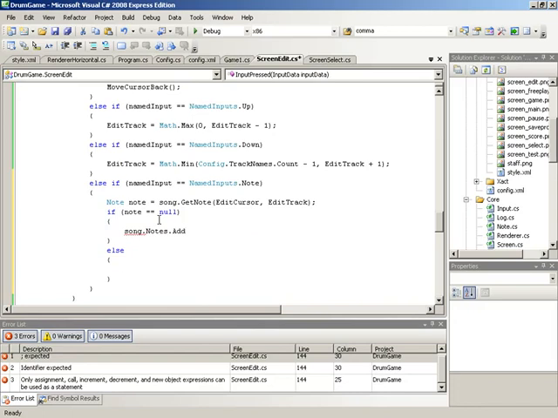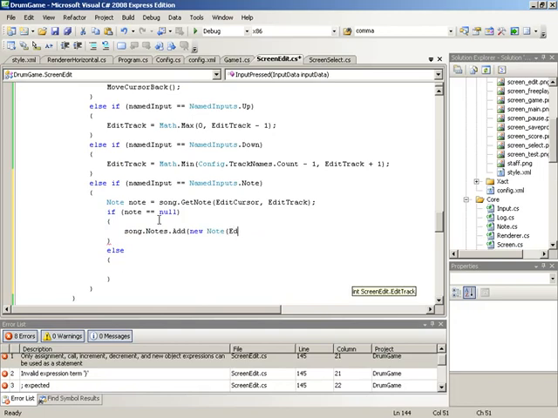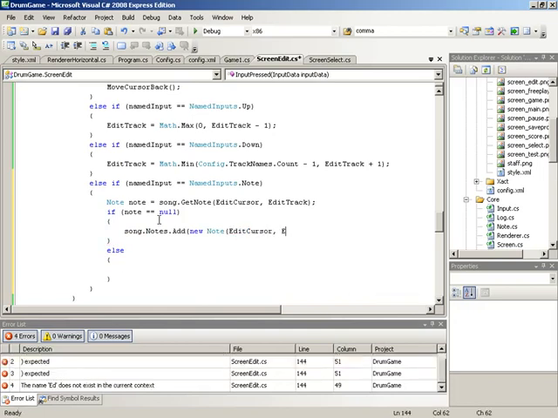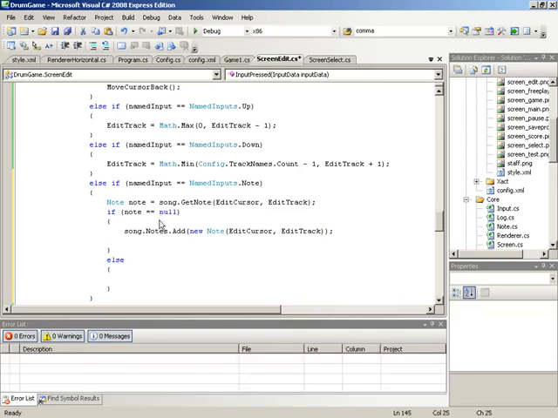song.notes.add. And we'll add in a new note item. And for that note, we'll specify edit cursor for the note's tick and edit track for the note's track. And then once we add the note in, we'll also play an audio cue to indicate the fact that the note was dropped. So we'll actually play the appropriate drum sound for that track. So looking to global state, we'll grab our sound engine, and we'll play the index given by edit track.